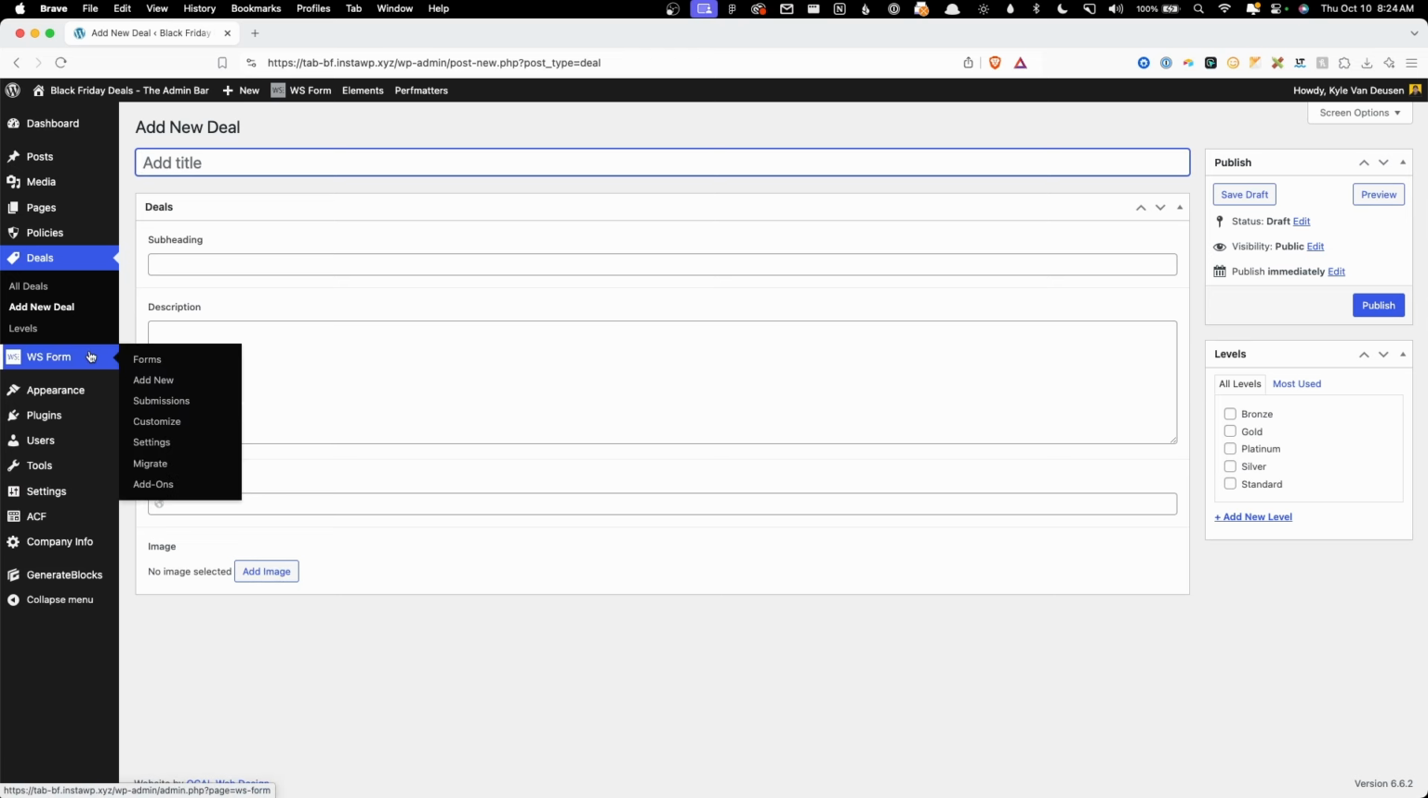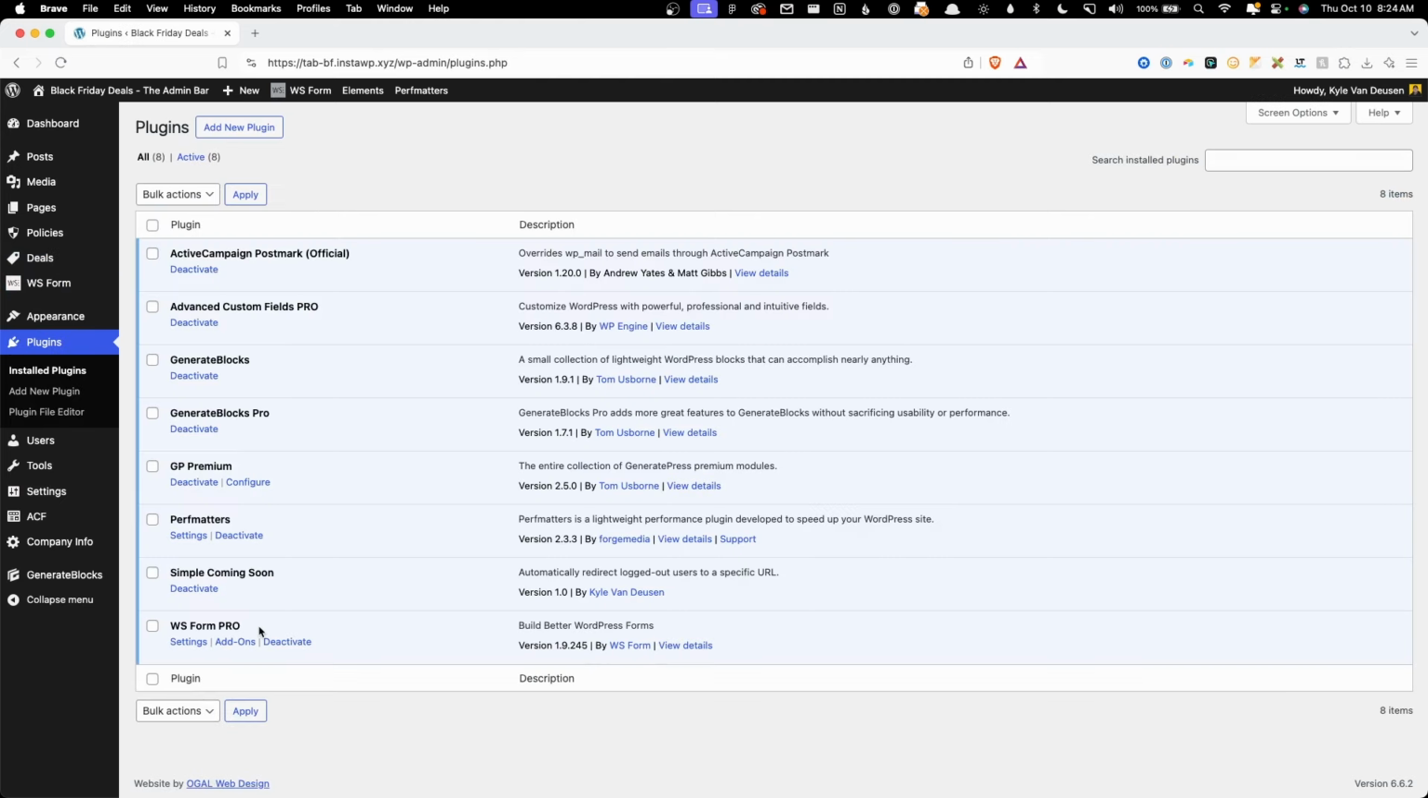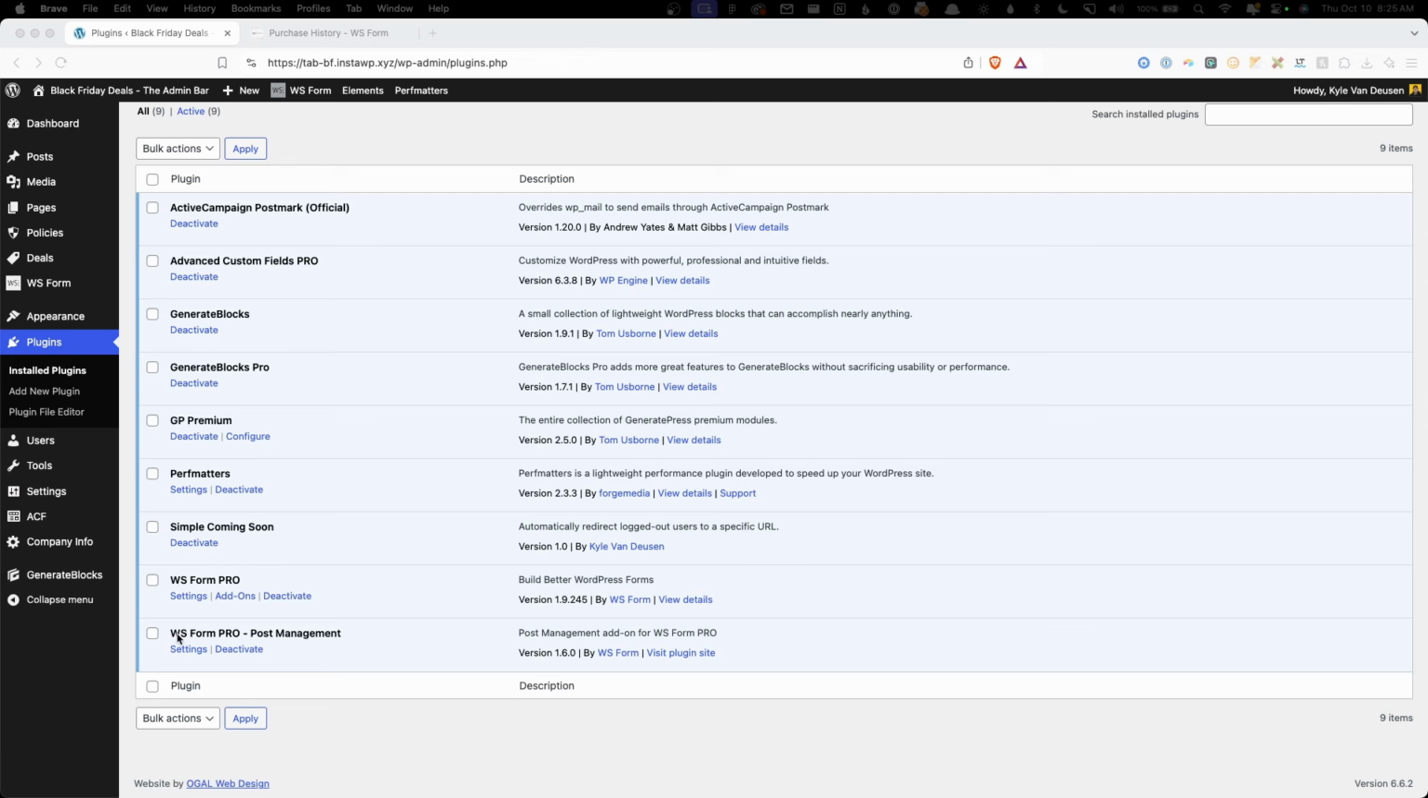Thankfully, WS Form actually makes this really easy. Now, inside of our plugins here, you can see that we have WS Form Pro installed, but we actually need to get the Post Management add-on. I'm going to go ahead and grab that from my account and get it installed, and we can pick up from there. So all I did after pausing the video was install the WS Form Pro Post Management add-on and added my license to it. This is going to give us the ability to create a front-end submission form.